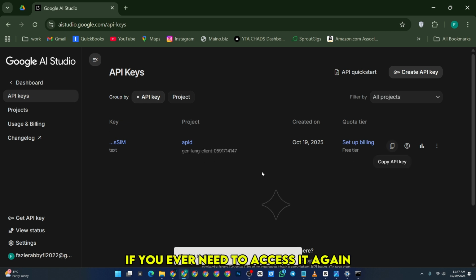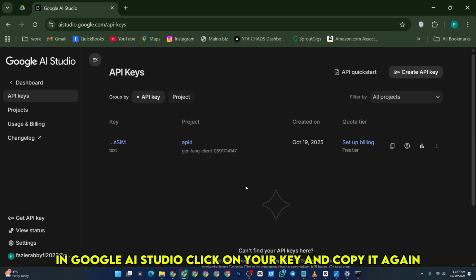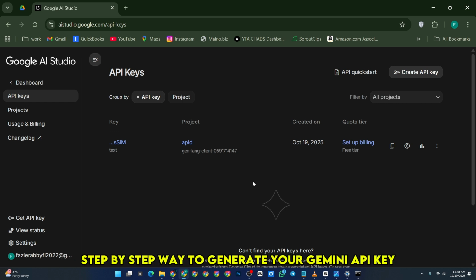If you ever need to access it again, just return to the same API key section in Google AI Studio, click on your key, and copy it again. And that's it. A simple step-by-step way to generate your Gemini API key in 2025.